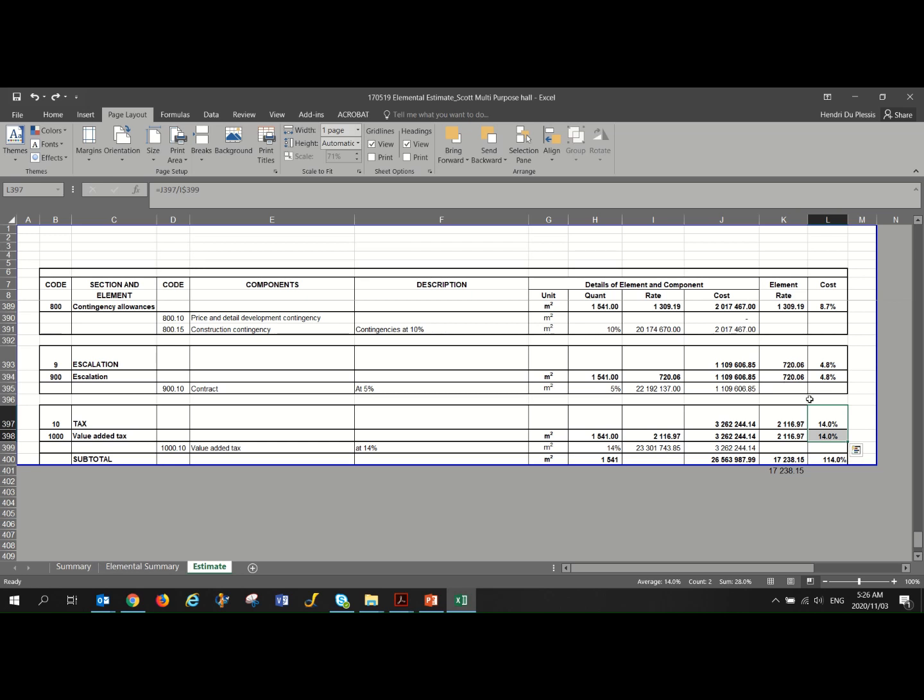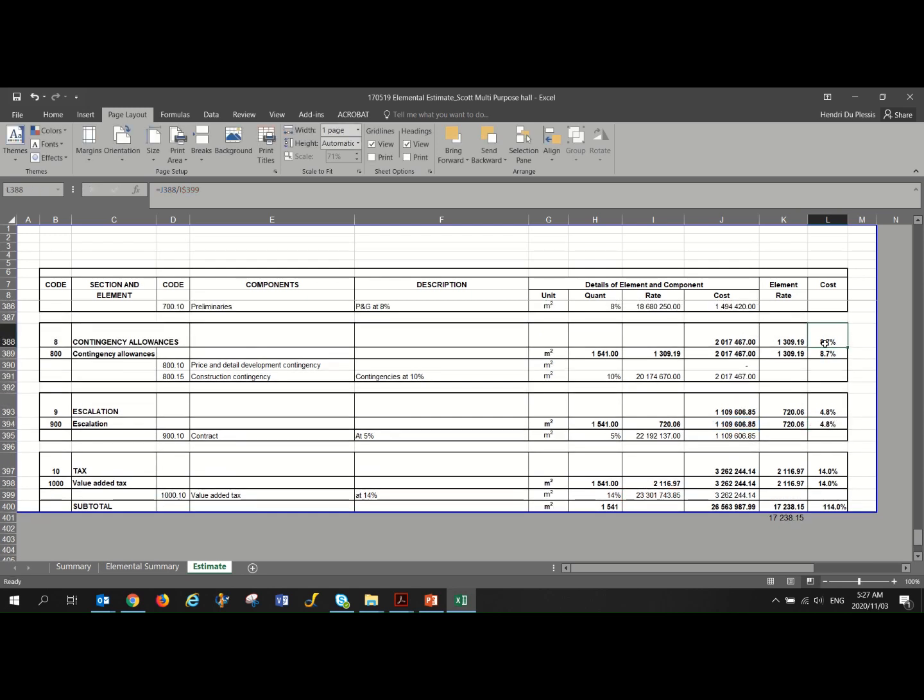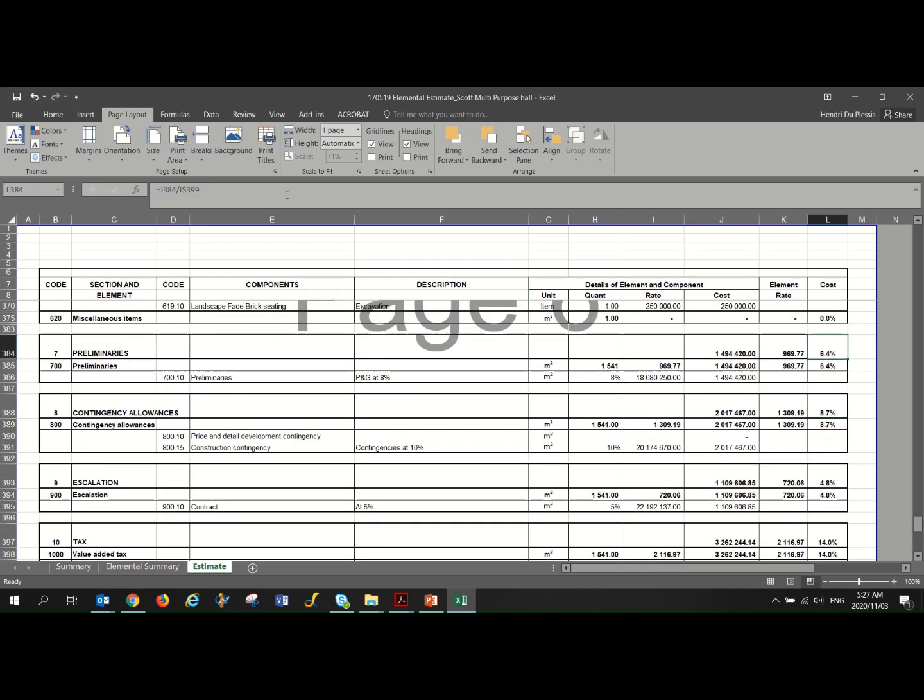Okay, so once we've done that, I'm just going to show you. So the percentage here is this total amount divided with the amount before VAT. Okay, and here you can see that I've done the same, and I've done that for each element.